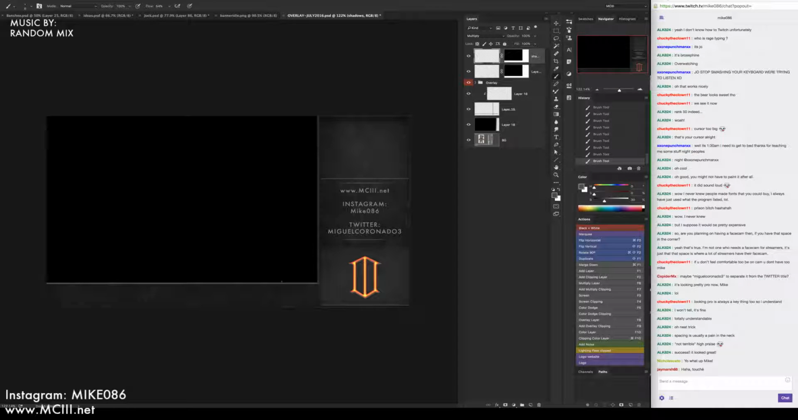Let's see here. Gotta get this. These little moments down here, we're going to come in with the masking tool in a bit and make those a little more prominent.